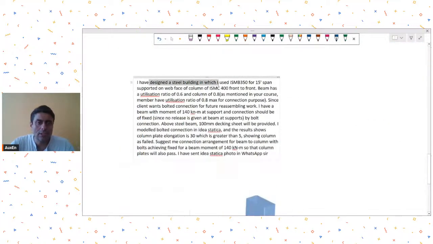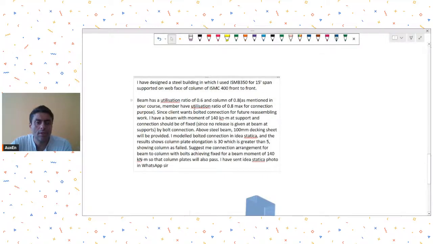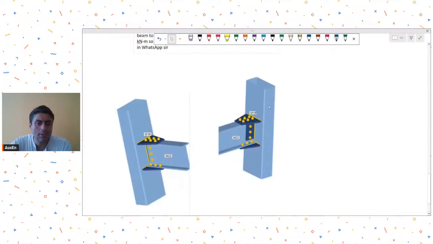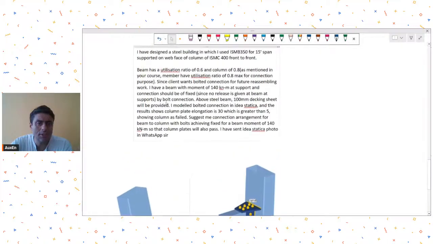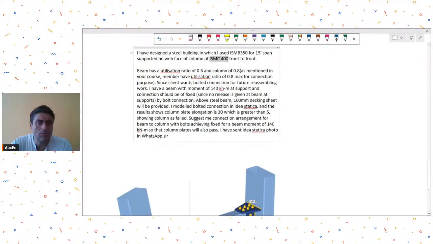I have designed a steel building in which I have used ISMB 350 for a 15 feet span supported on the web face of a column of ISMC 400 front to front. But the image here shows a box section. Here he is writing ISMC 400.